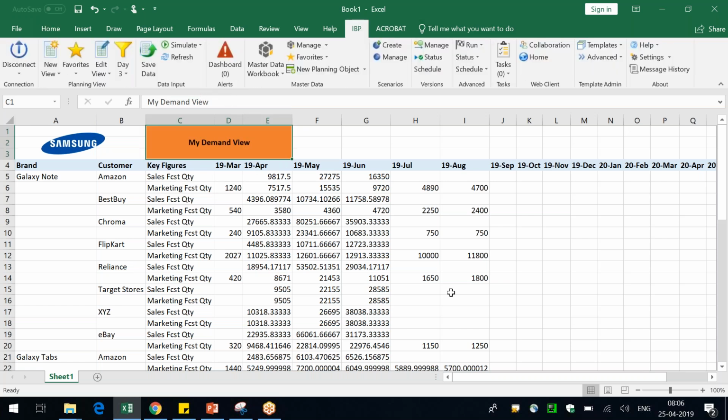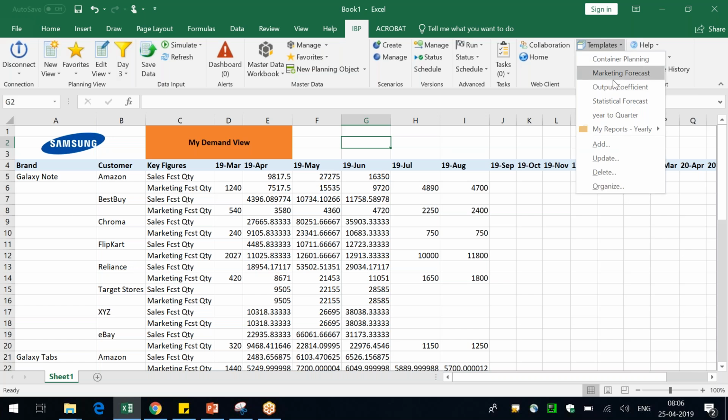So you designed your planning view now without a template. You clicked on "without template on current sheet," and then you brought it the way you want, added some image, did some formatting, and now you go to the templates here, click on the drop down, and say that I want to add this template.